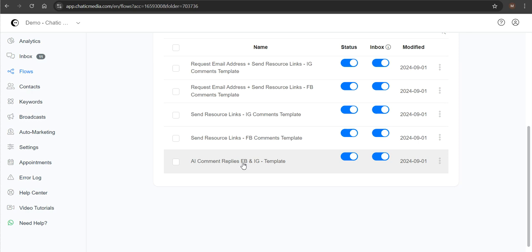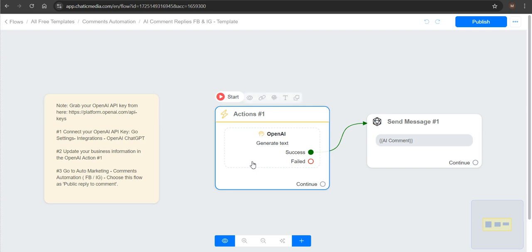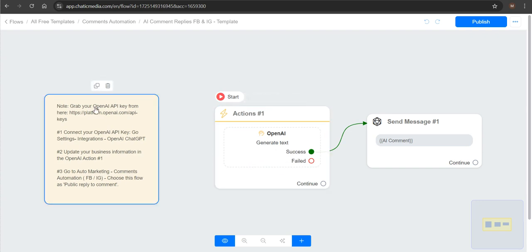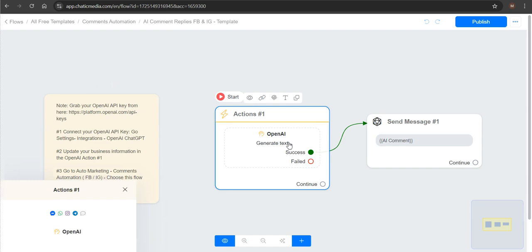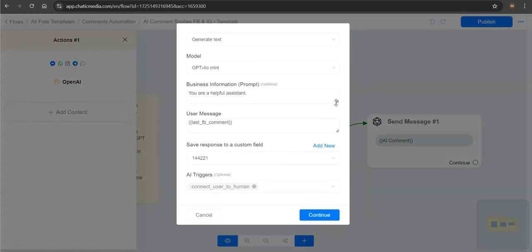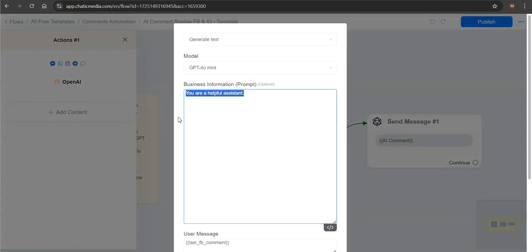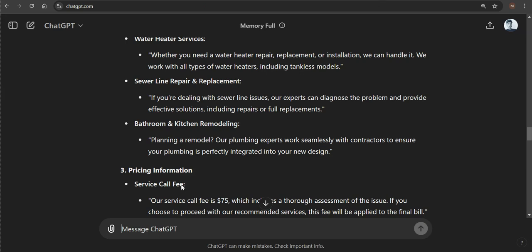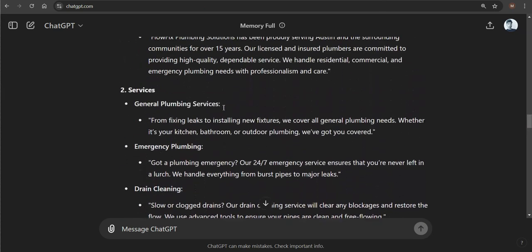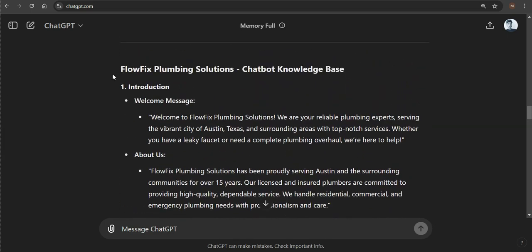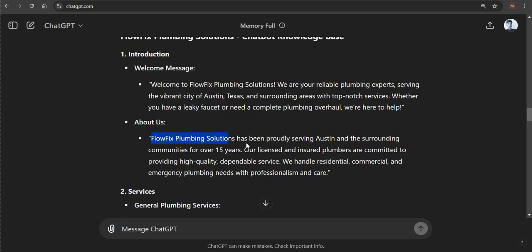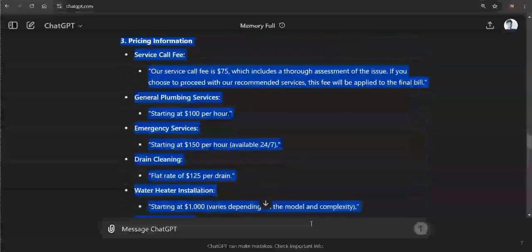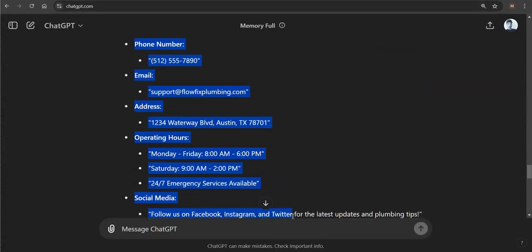Let me first open this free template right here. Here you have instructions on how to use it. In the OpenAI action block, you simply have to update the business information about your business. So for example, let's say your business is about a plumbing company. Just for an example, we have created some knowledge base related to a plumbing company, named Flow Fix Plumbing Solution. Let me use this business information to show you how this works.